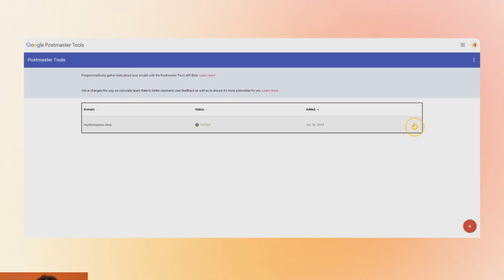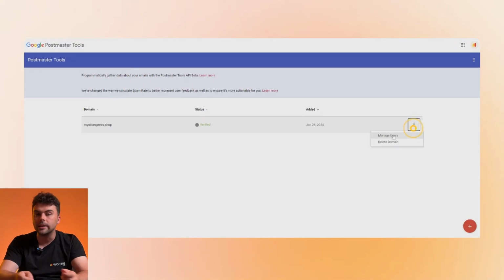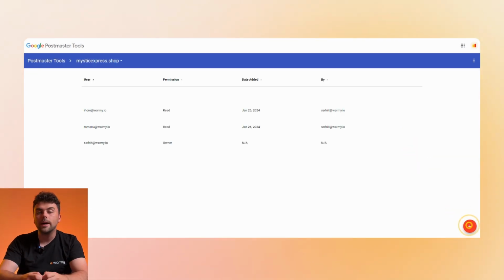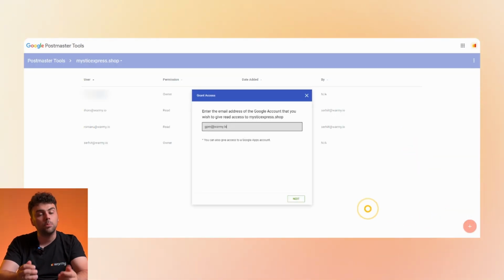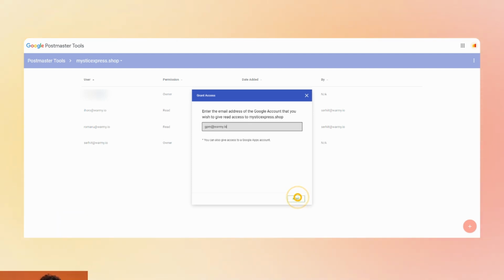Step 3. Granting access to Warmy. Once verified, go back to your Google Postmaster Tools dashboard. Find your verified domain and click More. Then Manage Users. In the bottom right, click Add. Here's the important part. Enter GPM address signed warmy.io as the email address. That's it. Now you shared your Postmaster Tools data with Warmy.